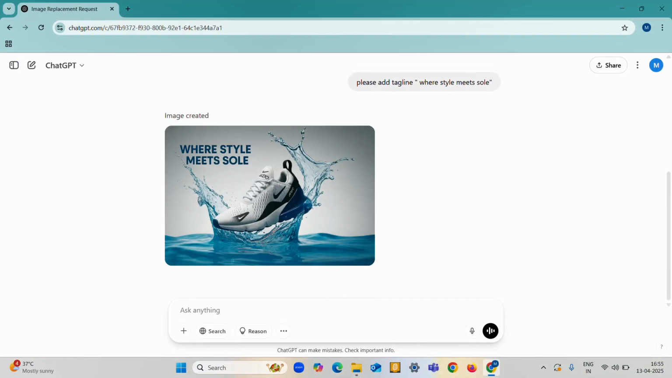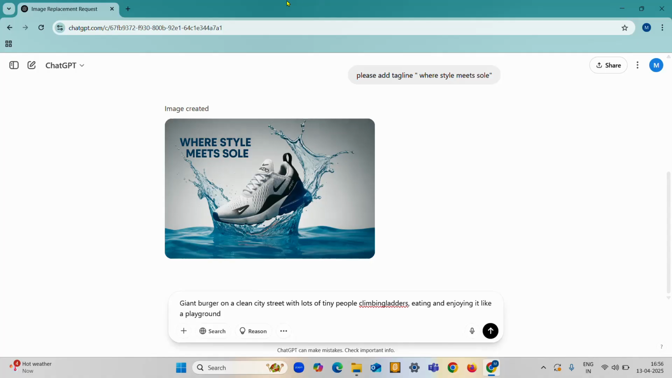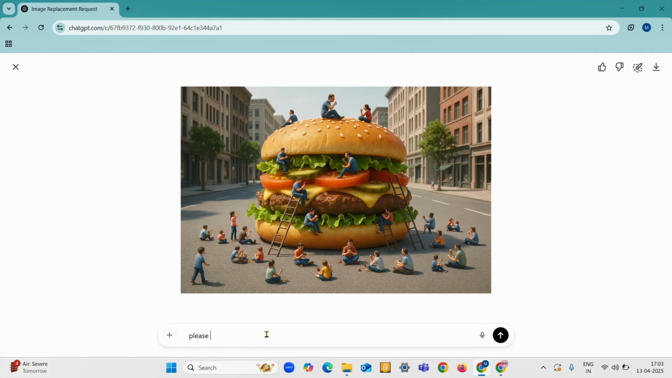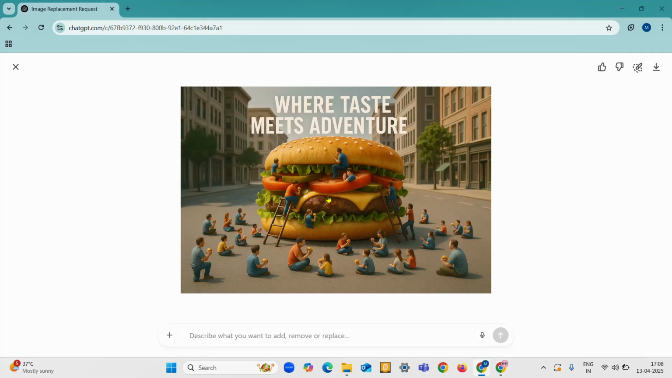Okay, now let's create some funny ad with ChatGPT. Giant burger on a clean city street with lots of tiny people climbing ladders, eating and enjoying it like a playground. Superb, isn't it? Let's add some text to it. Please add text where taste meets adventure. And here we go. This is simply awesome.